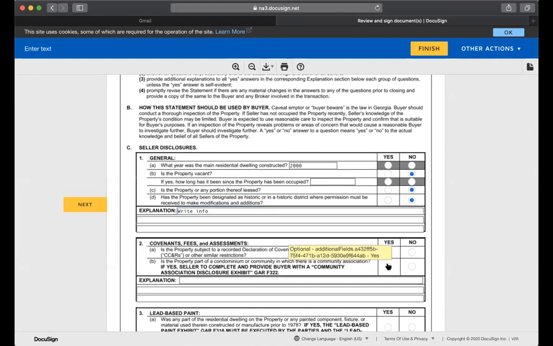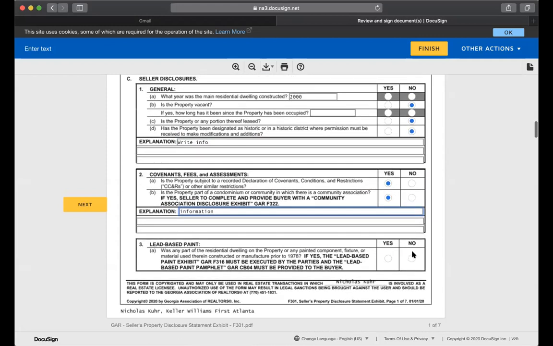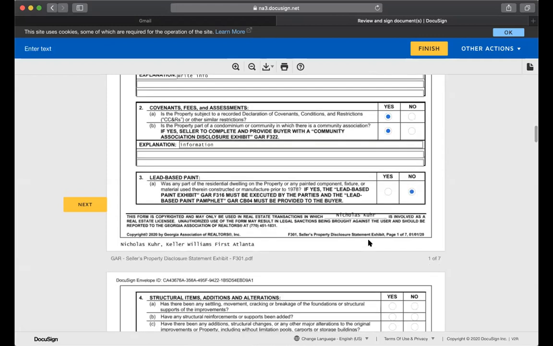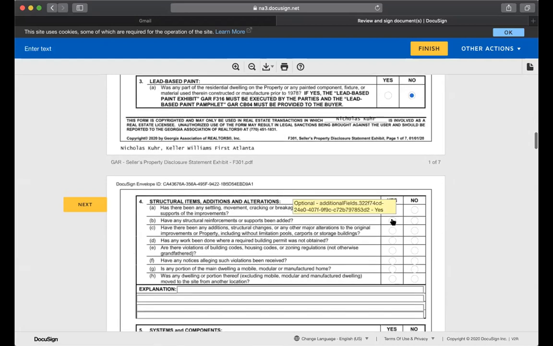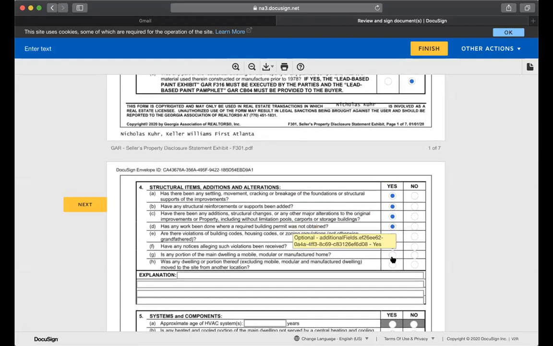Your seller can just click through and write in information, fill in all of the information as needed. And you can see here, I added my name to the copyright field. So that shows up. So I'm just gonna click some of these. I'm not gonna go through the whole document just for the sake of time.